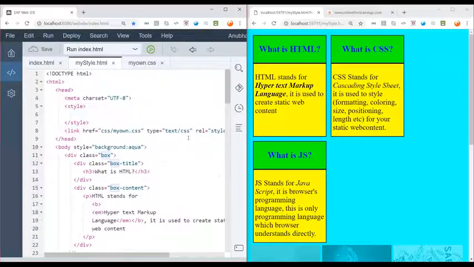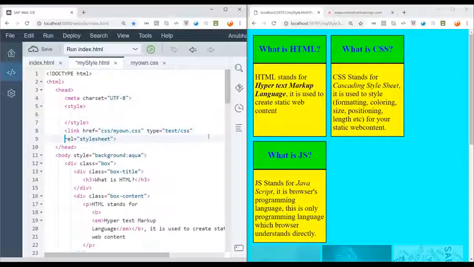So the type property indicates what type of file it is. It's a text file and a CSS file. That's what it indicates. It's not a JavaScript file.